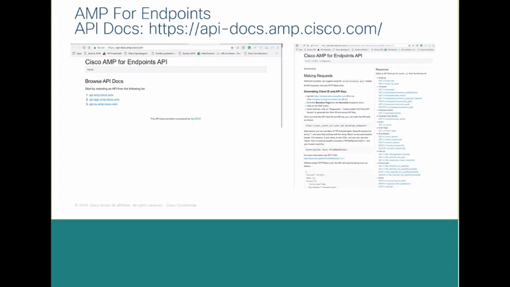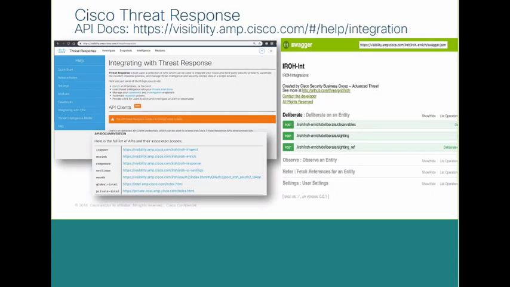Retrieving information about infections, downloading a constant stream of the events that have been recorded across your entire AMP for Endpoints deployment, all possible over the API. Cisco Threat Response, I talk about how it's an API aggregator that in itself has an API.